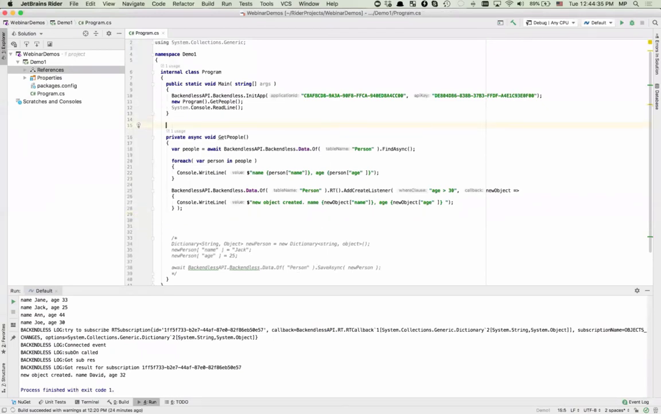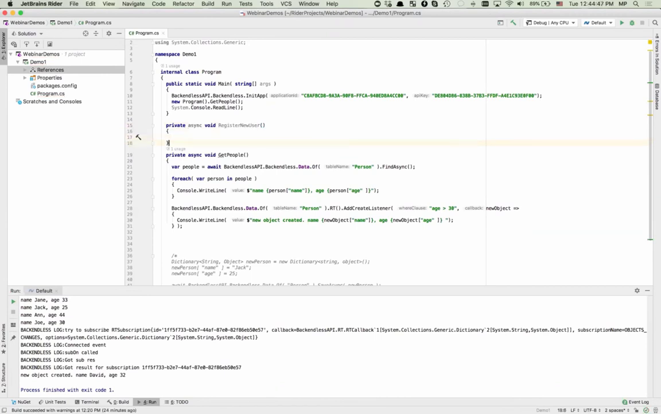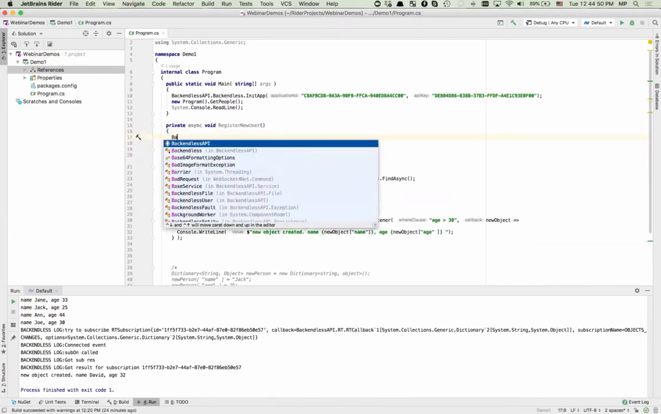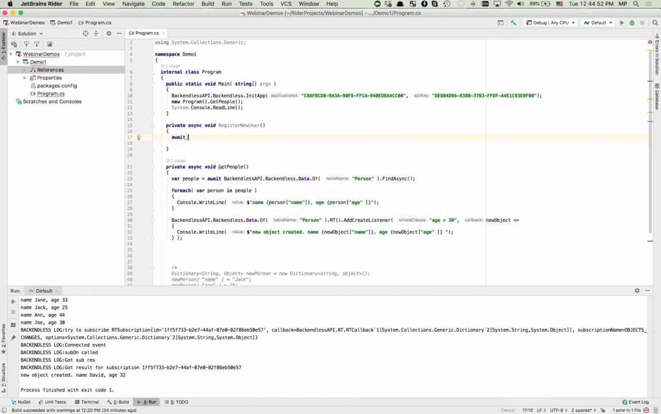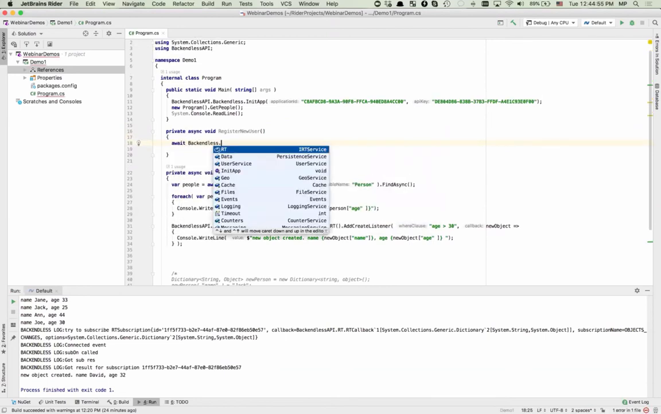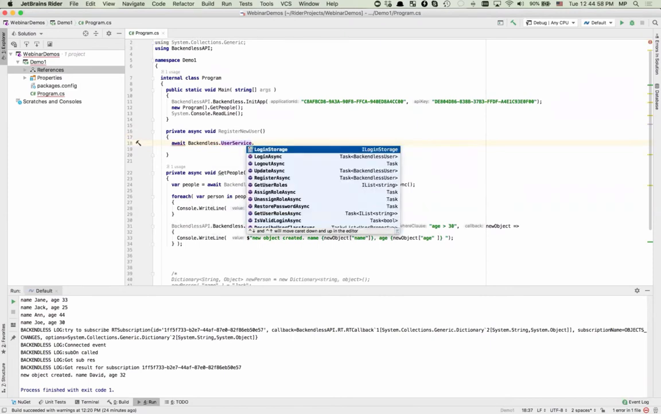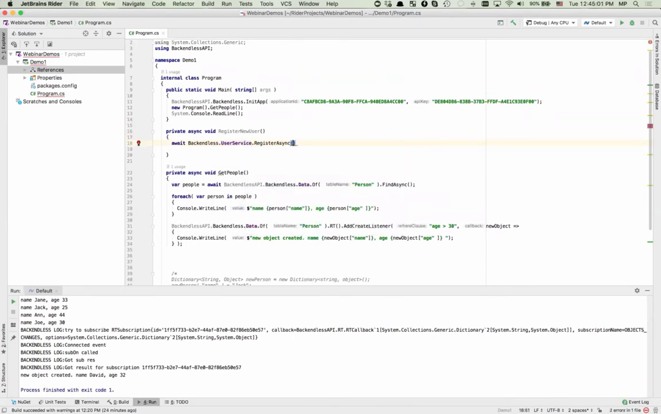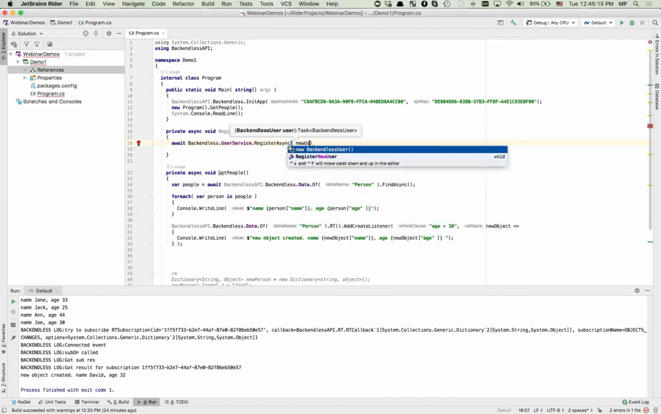We'll start coding. So let's create a method that registers a new user. We'll use exactly the same approach, just creating an async function, and we'll just say register new user, and that's going to be our demo method. So in here, let's take a look at the API that registers a user. So let's say backendless.user_service.register async, and you will see that the register method's argument is an instance of a class called backendless user, and backendless user is provided to you by the SDK.